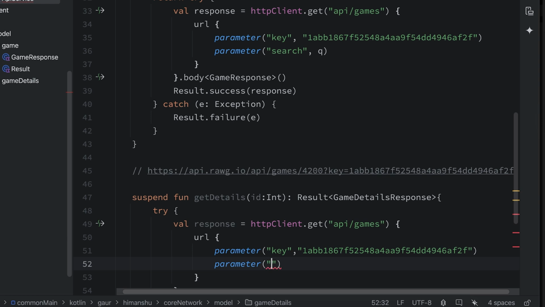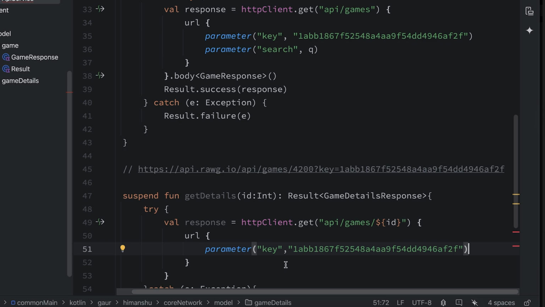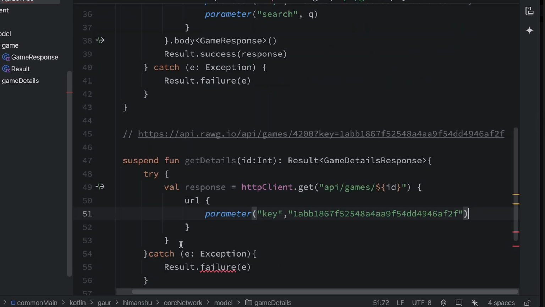Next we have one more parameter, and this time the parameter is ID. As you can see, in this endpoint we only have one parameter, and over here we need to pass the game ID. So in this endpoint I'm gonna just mention my ID that the user will pass at runtime. Okay, so that's done. This will complete our URL API endpoint structure.